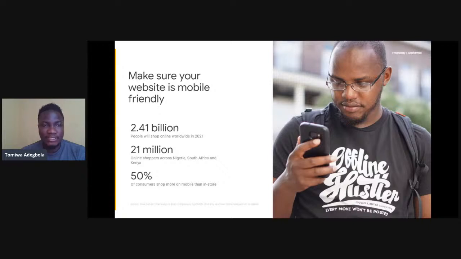Another thing that is important to note is that it is important to make your website mobile friendly. And here is why. 2.4 billion people will shop online worldwide by 2021, and we're already in 2021. This statistic was collected some years back. 21 million online shoppers across Nigeria, South Africa, and Kenya as we speak, and 50% of customers shop more on mobile than in-store. So for whatever you are doing online, it's important to think mobile first.